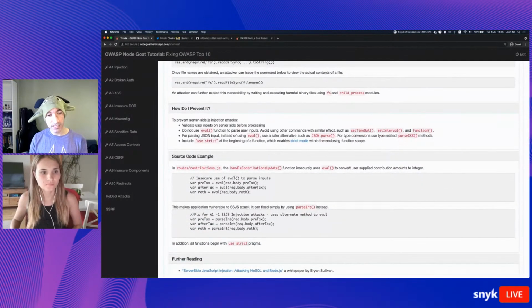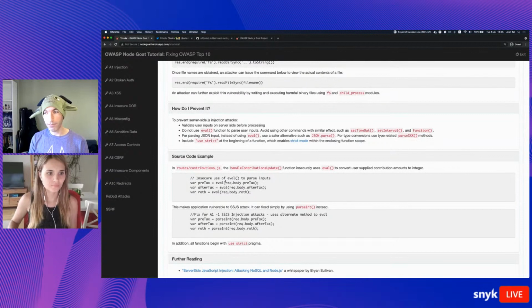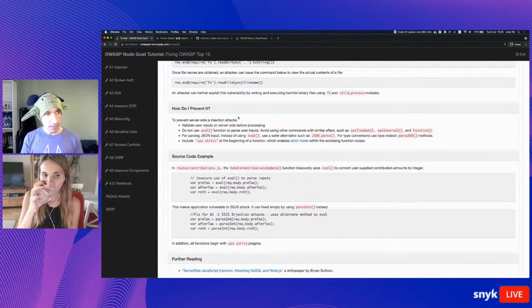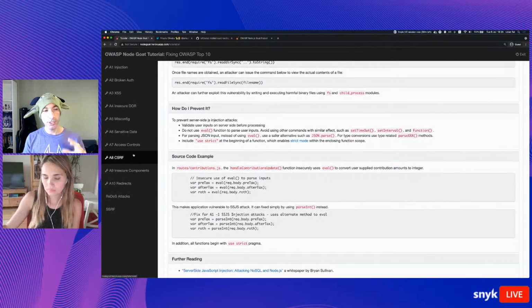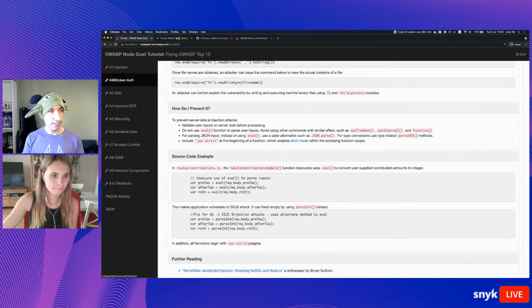All of the stuff that Priscila said, basically: why you should not evaluate, parse this as eval, maybe try parseInt. And then it goes through the OWASP top 10. So you see the different kinds of attacks here.